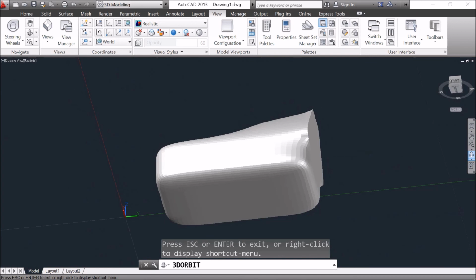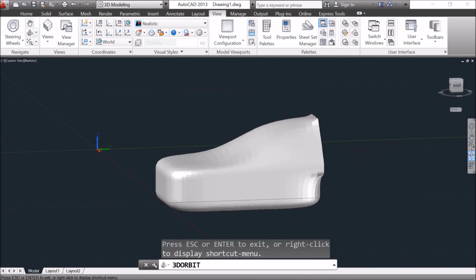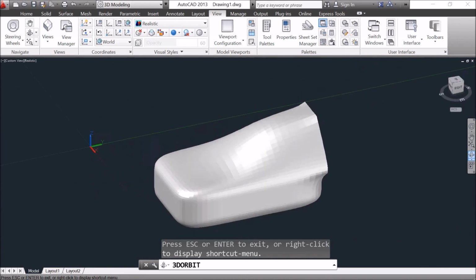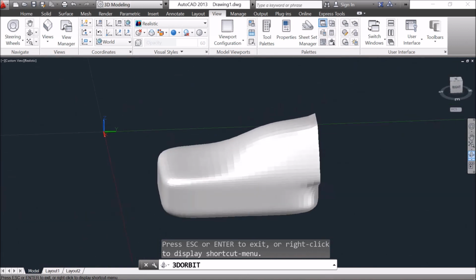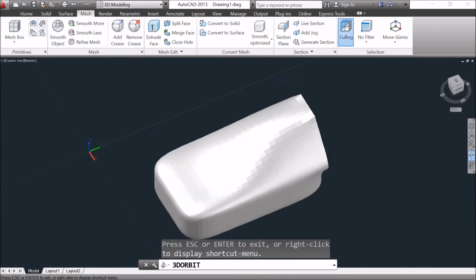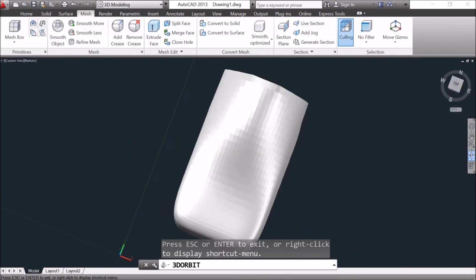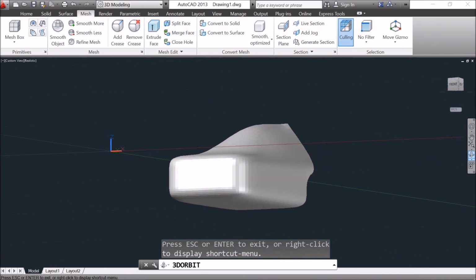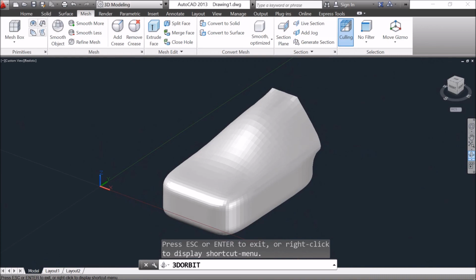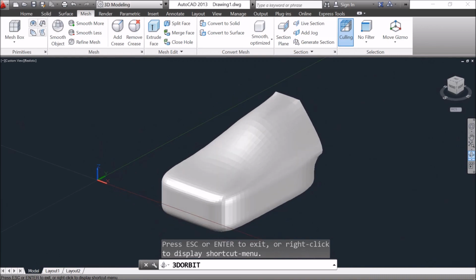So this is how the mesh command works. It's pretty straightforward. If you want a more detailed object, you can use the mesh command anytime. This will allow you to manipulate each and every section of the object that you are trying to create.